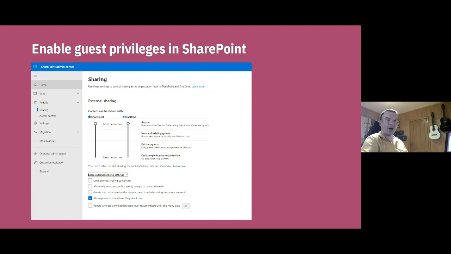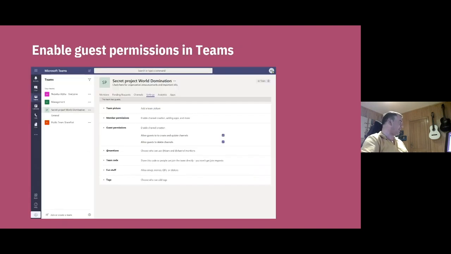So I think we are done now with that, right? Well, partly. The last one is on the team level. When you finally manage to add a user to the team, and you make sure that user has the necessary permissions on SharePoint, you need to make sure this user can also do some things in Teams that you would accept that user to do. And in this case, that they can create and update channels.